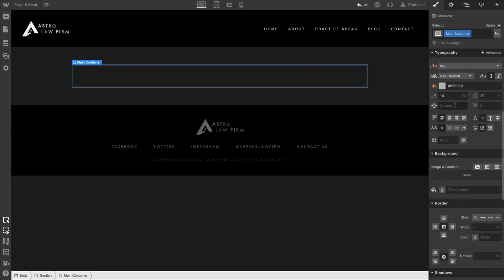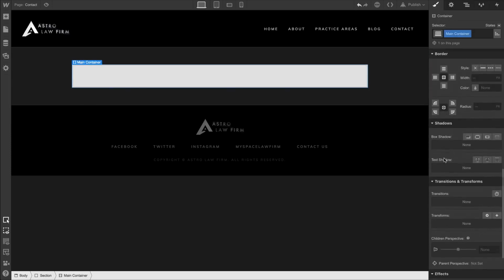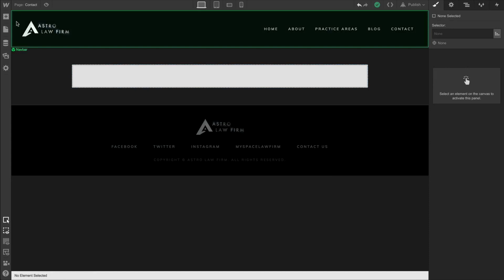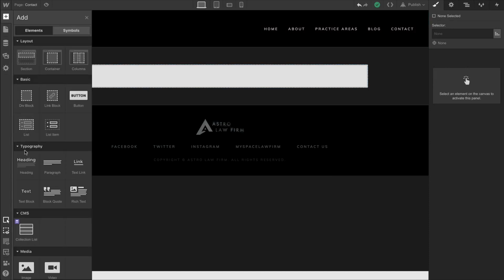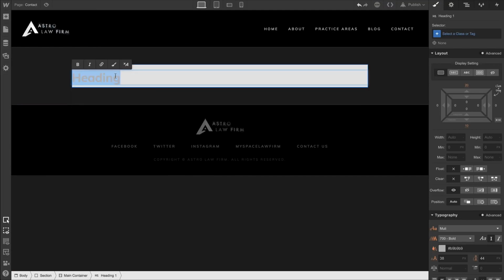And this class we can style independently. We'll create a light gray color, and we'll set a radius on our border here so we have rounded edges. And for our main container, inside of this, we can give it some company. Let's put in a heading. And this heading is whatever we want it to be. Double-click to edit, and we'll make this Contact Our Attorneys.